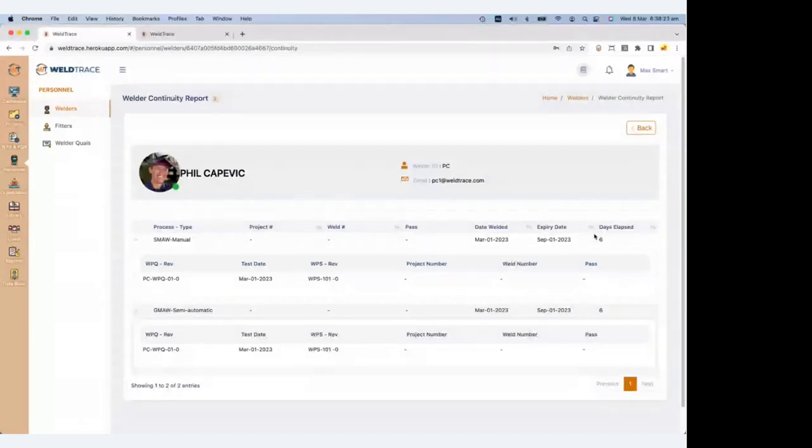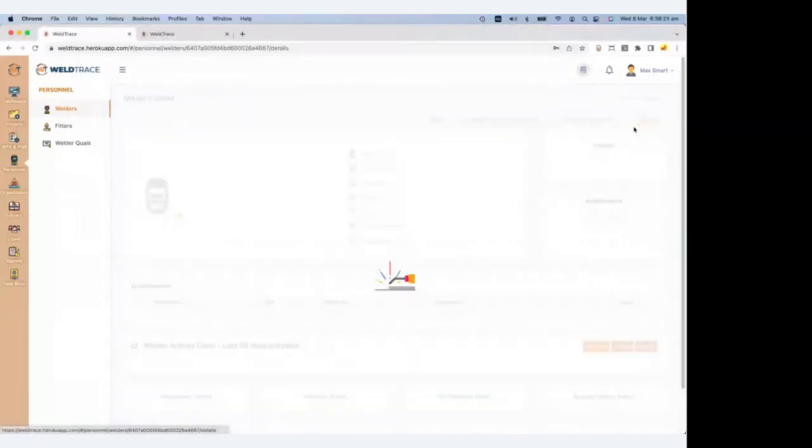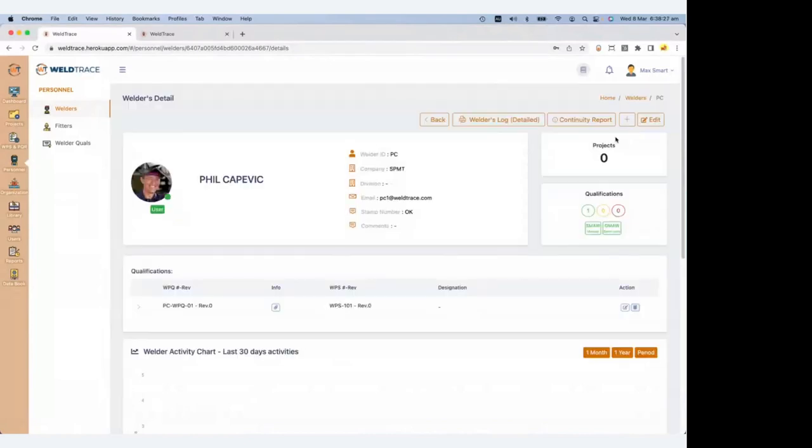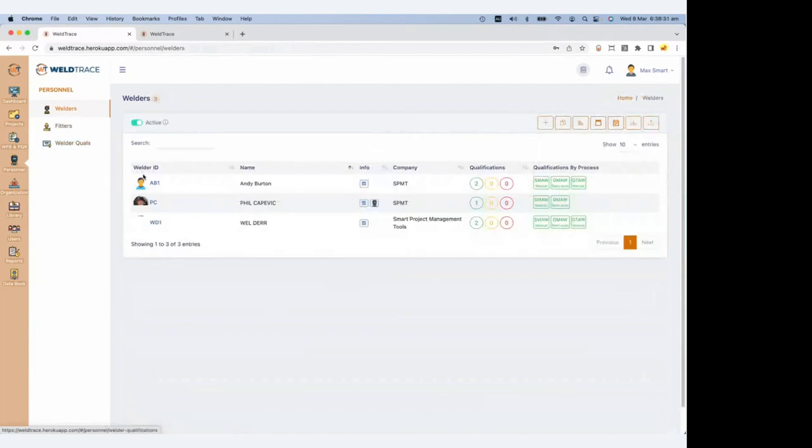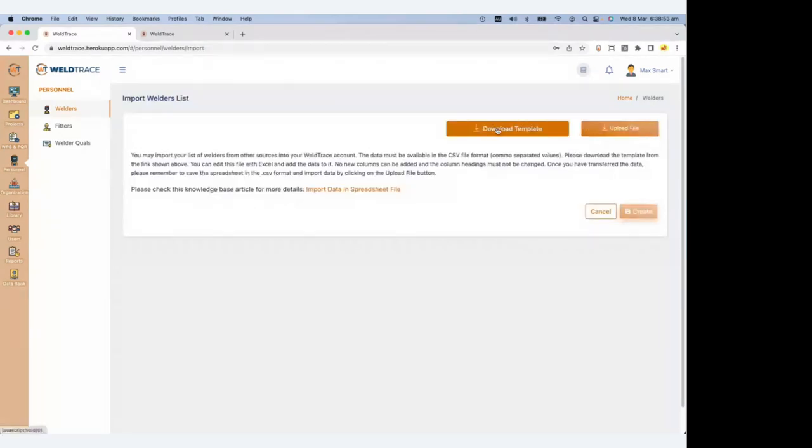Okay, so now going back to the welders, that's adding one welder at a time. And there's the other method of importing records through a CSV file to create multiple welders and welder qualifications in the same step. So click on that import CSV button. You can download a template and fill in the records. So I have one here.